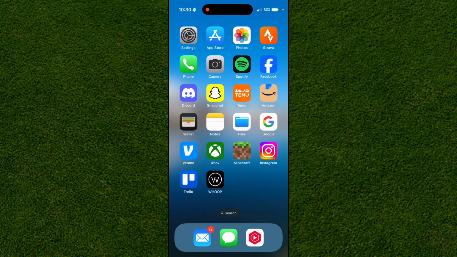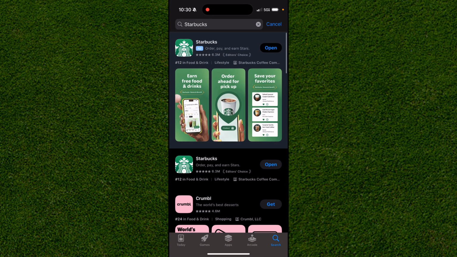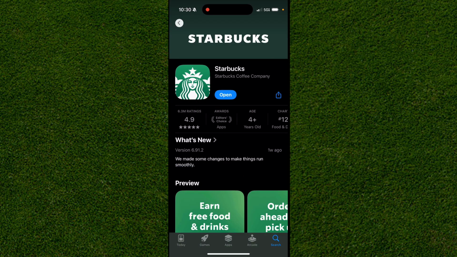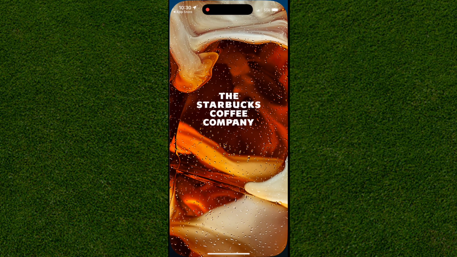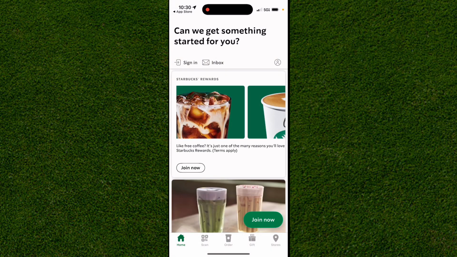I'm going to show you how to create a Starbucks account and sign up for rewards. Now, the first thing you need to do is, if you don't have the Starbucks app, you will be needing to get it. But once you do have the app, you're simply going to want to open it and you'll be brought to this screen right here.